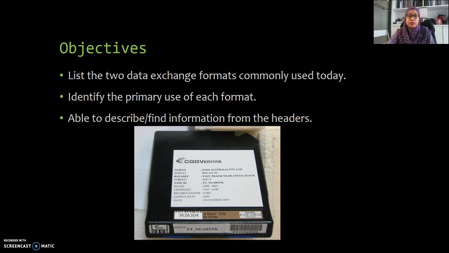So for this lecture, the objective will be that you will be able to list two types of data exchange formats that are commonly used today. You will be able to identify the primary use of each format, and then you will be able to describe and find information from the headers of this format.